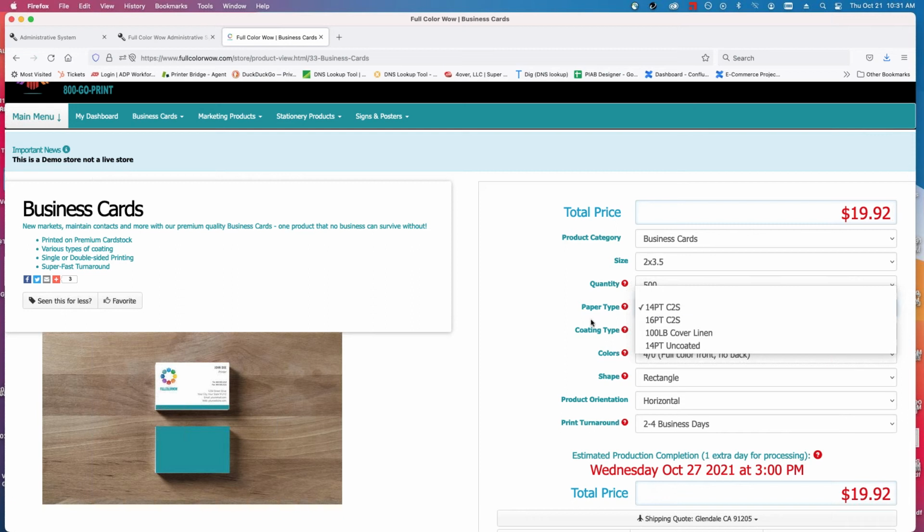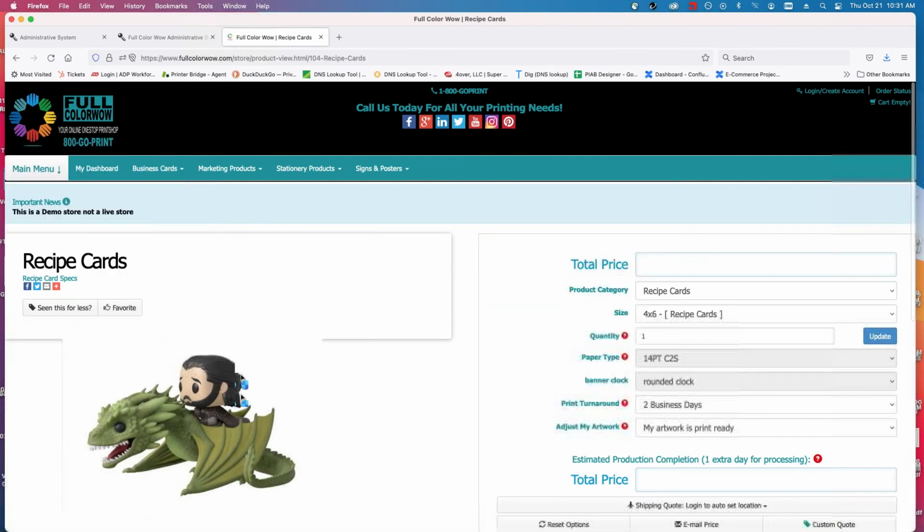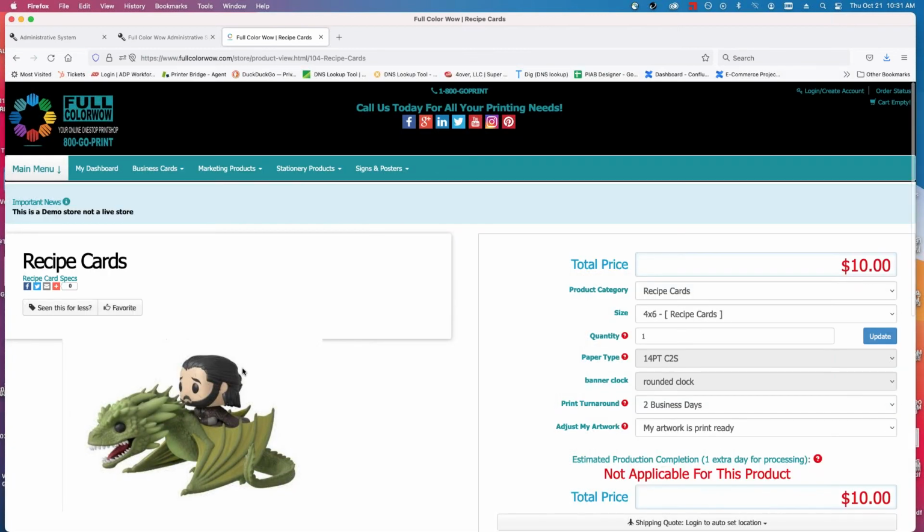if you wanted to remove some paper, let's say I didn't want 100-pound covered linen on business cards, I would do the same thing. I'd go to the mass adjust, disable, choose business cards, and select the paper type and remove 100-pound linen cover. So pretty simple. It's just more the repetition of doing it over and over again so you get used to it.